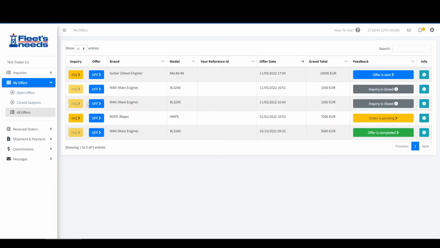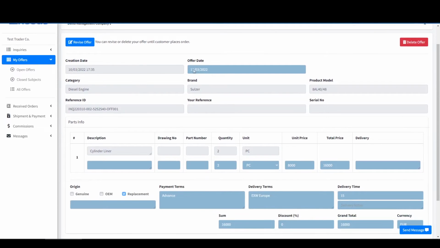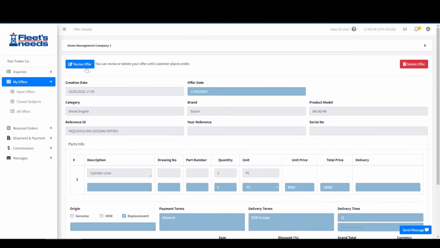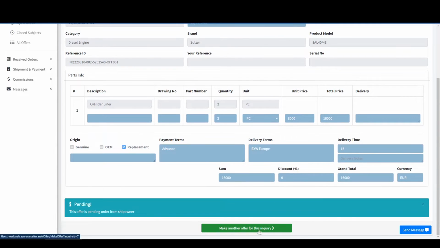Offer details. When you make an offer to an inquiry or click on the offer button of a subject, you will be able to see the details of your offer. The dark blue boxes are the input from you and light gray boxes are from the customer's inquiry. On the page, you can review your offer. From the Revise Offer button on the top left corner, you can revise your offer, which is similar to creating an offer. Delete your offer using the Delete Offer button on the top right corner, and you can make another offer for this inquiry using the Make Offer button on the bottom of the page.